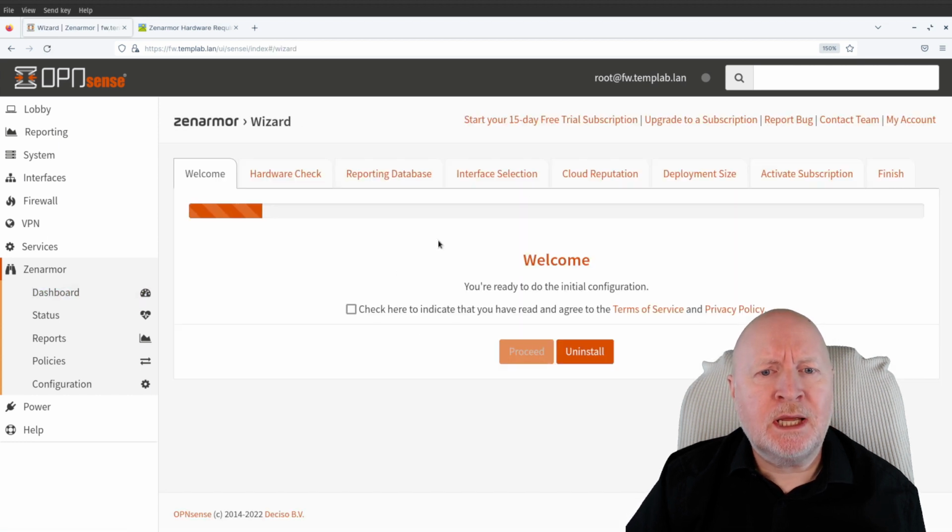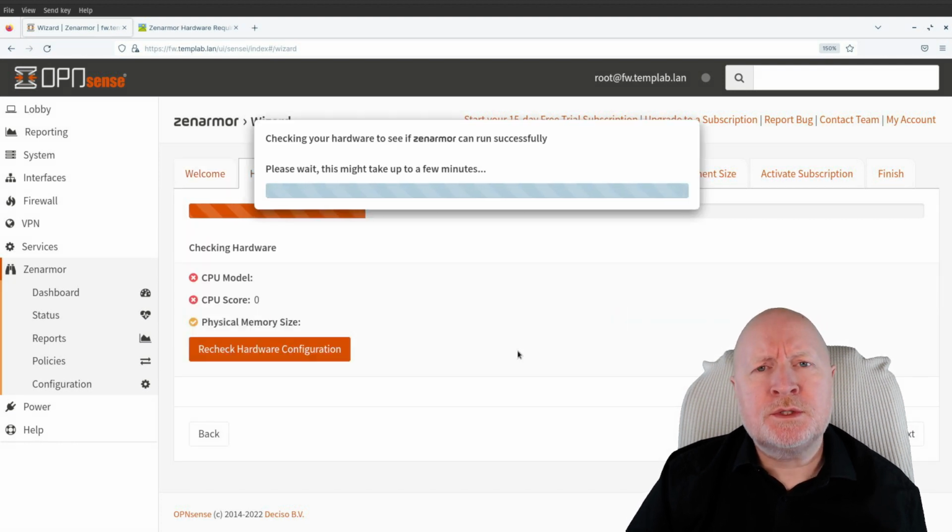It starts initializing, and the first thing we've got to do is agree to the terms of service and privacy policy. You can click on those options and read through them, but for the sake of this video, I'm just going to speed things up and select the option to say that yes, I've read and agreed to those policies. We'll then click on Proceed, and then off it goes and does a hardware check. So it's basically checking to make sure that the firewall that we've got here is suitable for use.